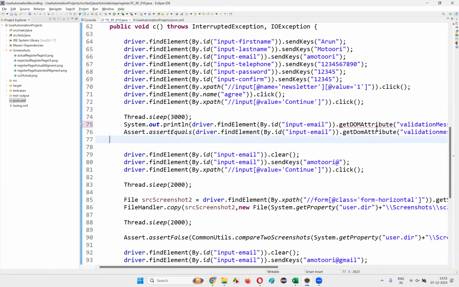It dynamically comes, so we don't know whether these methods are going to retrieve these things or not. We have to see. Yeah, now we got it. With the DOM property we got it. You see, this is the message we got.